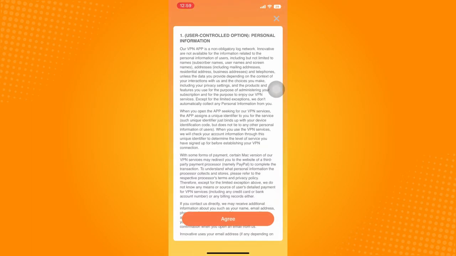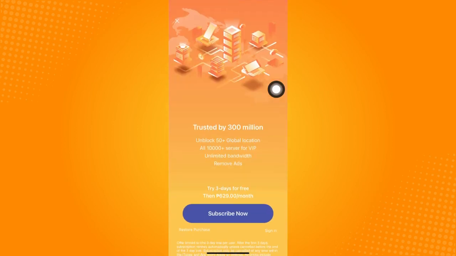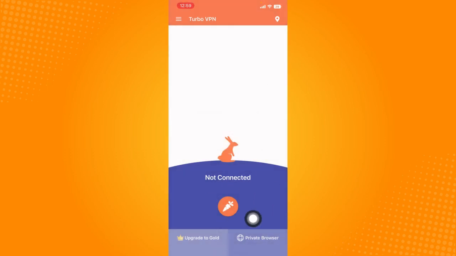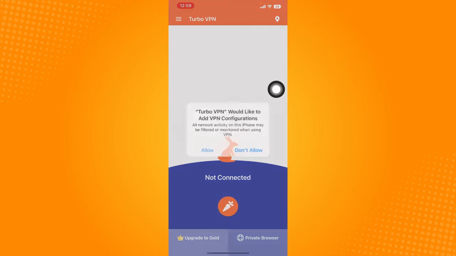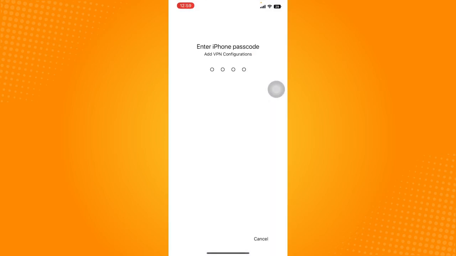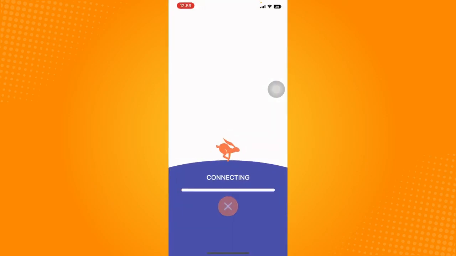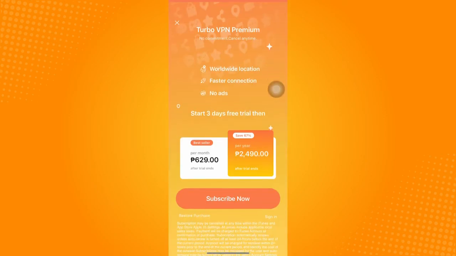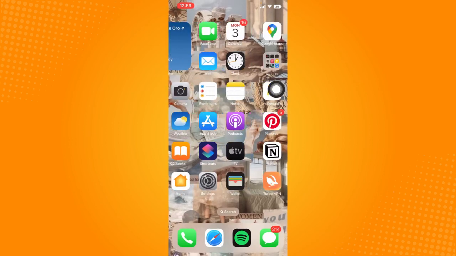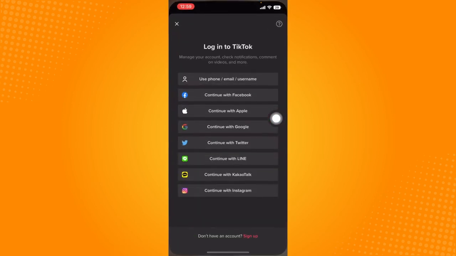And what we're going to do is connect to a certain server so that TikTok will let us log in. Just going to click on Allow. So let's click on this little caret icon to connect to a certain VPN. So just type in your iPhone passcode so that it will be connecting to a certain VPN, and then you should be connected.